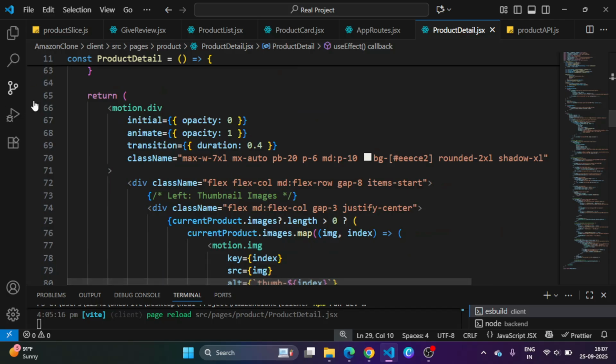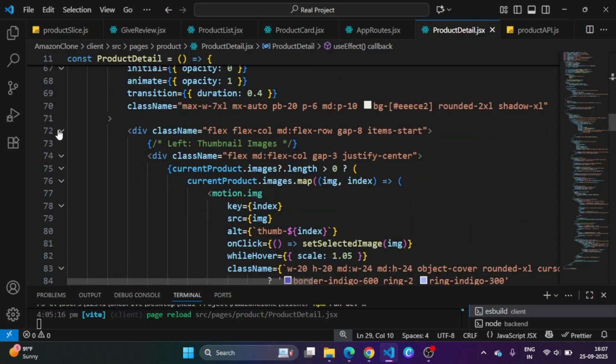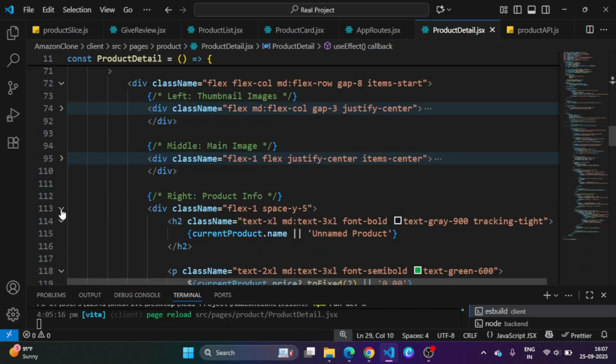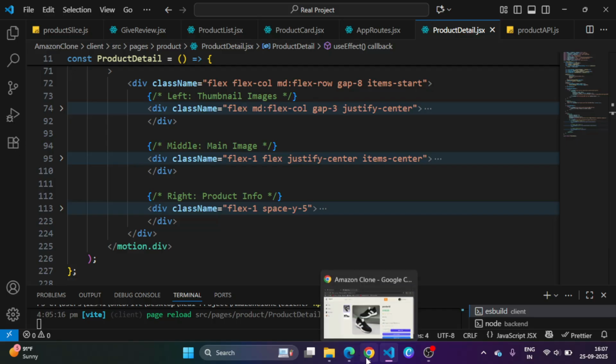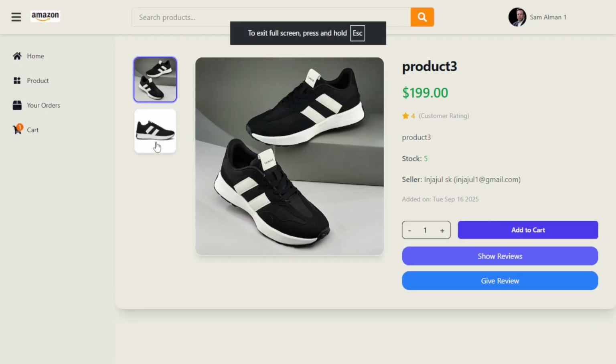And this is the UI. This is a div and another div. So we have 3 parts. This is the left part, this is the middle part, and this is the right part, right? And now this is the left part, middle part, right part.